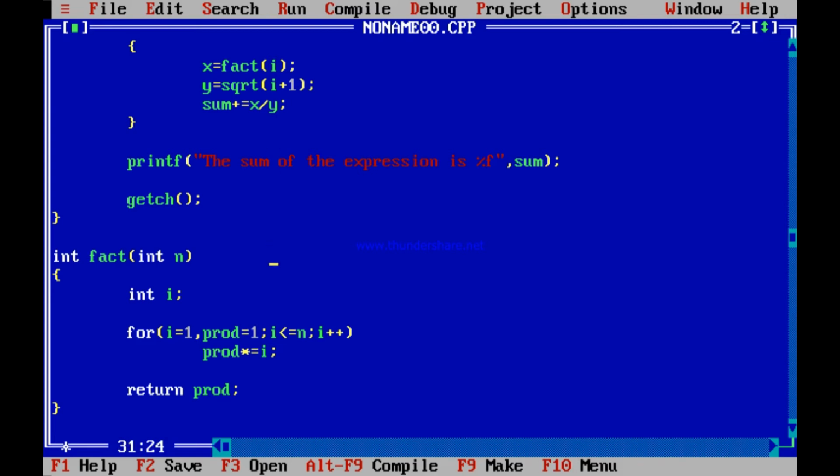So I was passed to n. Inside this fact, I have used I and I have changed it. So what will happen? Nothing will happen. When you return to main, I will resume from its old value 5, because this I has got no relation with this I. This I cannot change the value of this I.